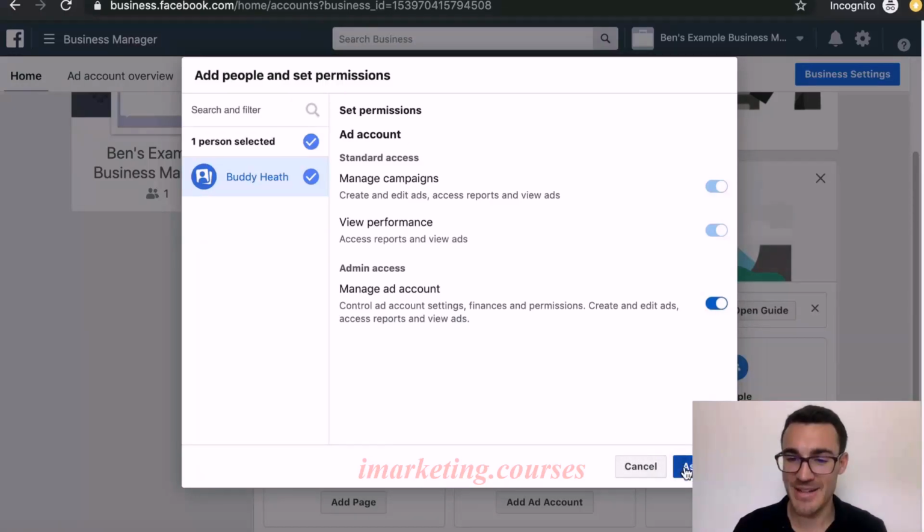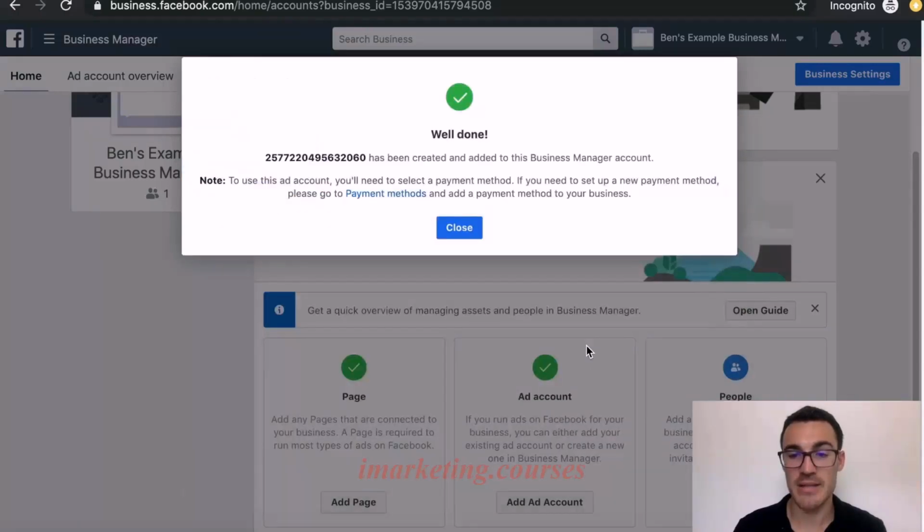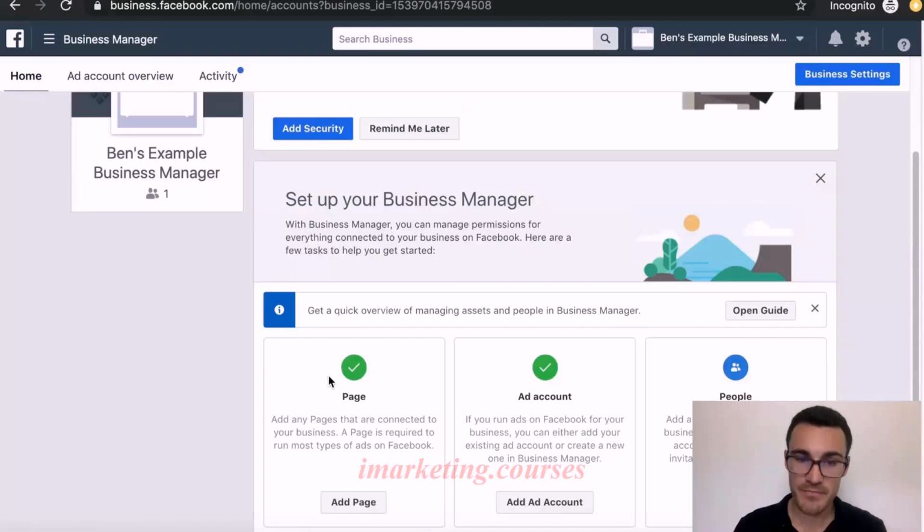And I'm kind of blocking it there, which is a little bit annoying, but that just says assign. Click assign. Well done. That has now been added in. So there we go. Now we've got page, we've got ad account, and then the final thing you might want to do is add people.